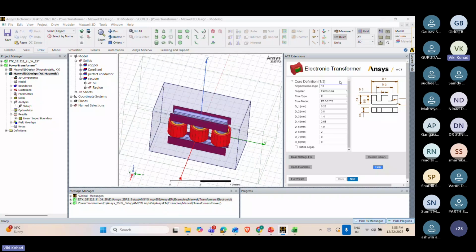Yeah, this is the ACT extension. It is like a toolkit. If you don't see any ACT extension part, you can just see it as a toolkit for the transformer design. Here you have to give the segmentation angles. Whatever curves you have in your model, what is the angle between those curves, that you can give there.